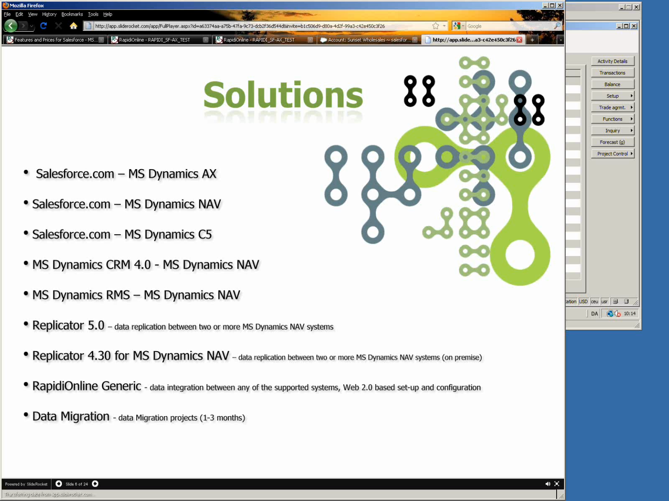The Replicator 5.0 and the on-premise product Replicator 4.0 is also used for NGOs. So NGOs having people working out in the jungle where they need to be, or they have to be offline because there's simply no way they can be connected all the time. And they will work with a local version of their ERP, typically Navision again, on their laptop.